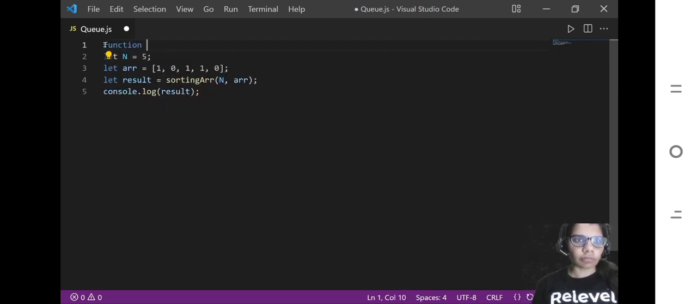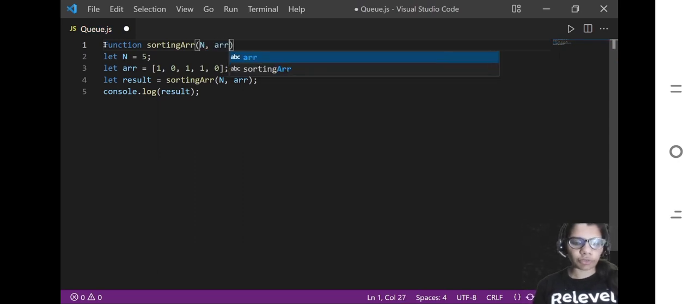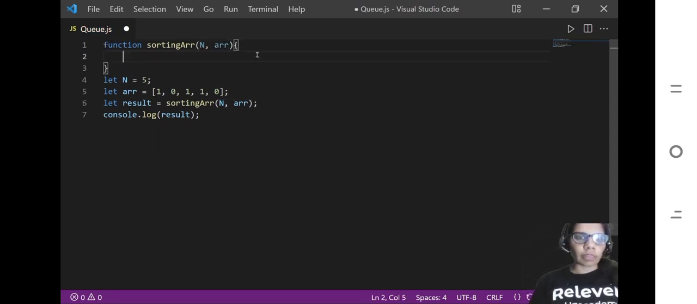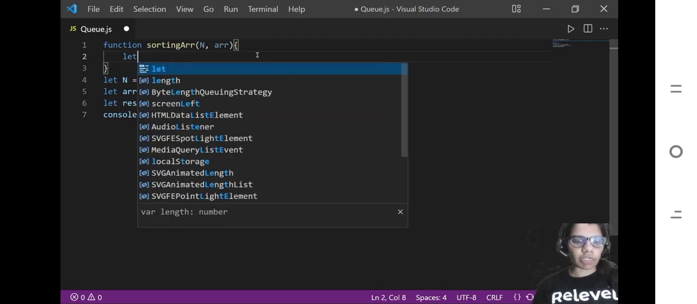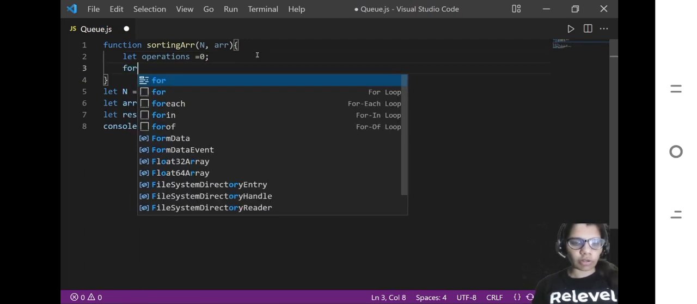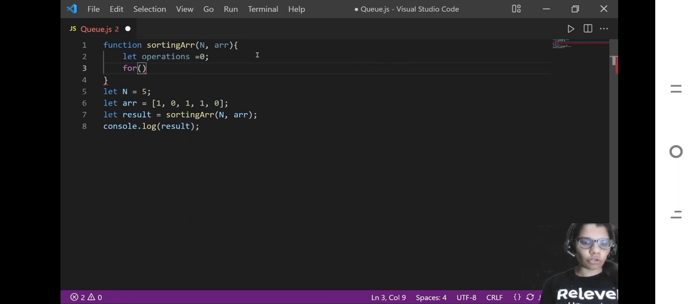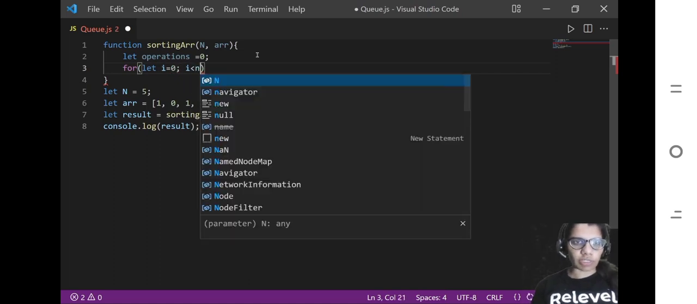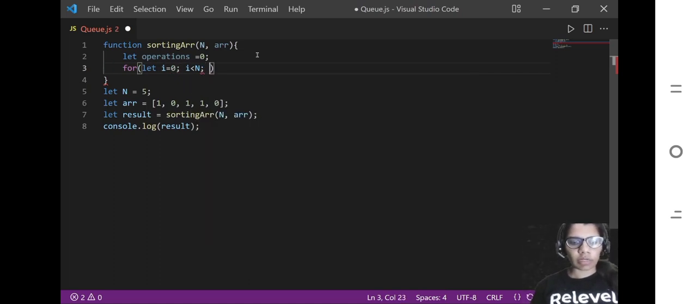So function sortingArray, in which we have the variable n as well as our array. Initially we haven't done any operation, so let's say the number of operations equals 0. After that, we are going to traverse through the array to find our ith elements. So let i equal 0, i smaller than n, and i plus plus.